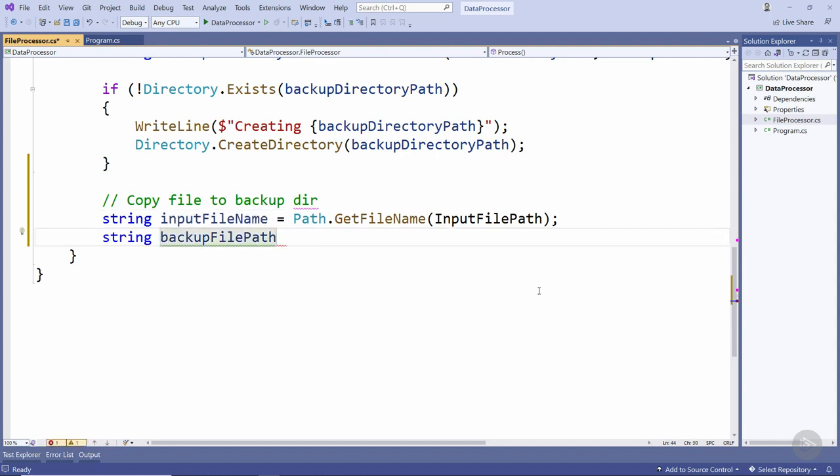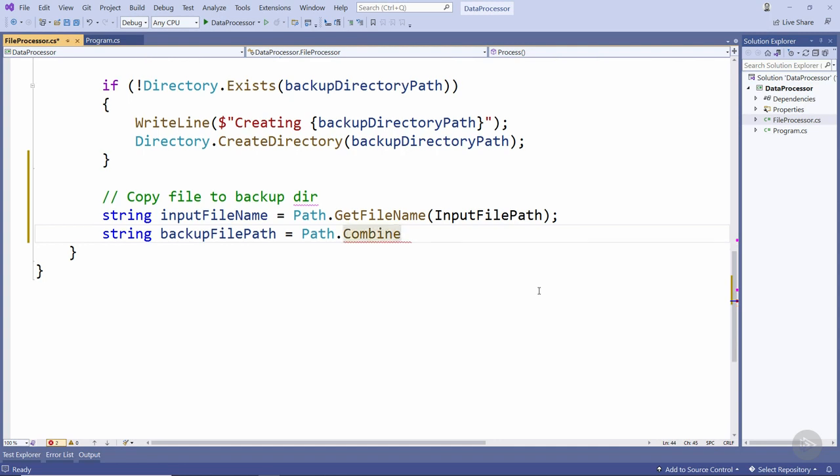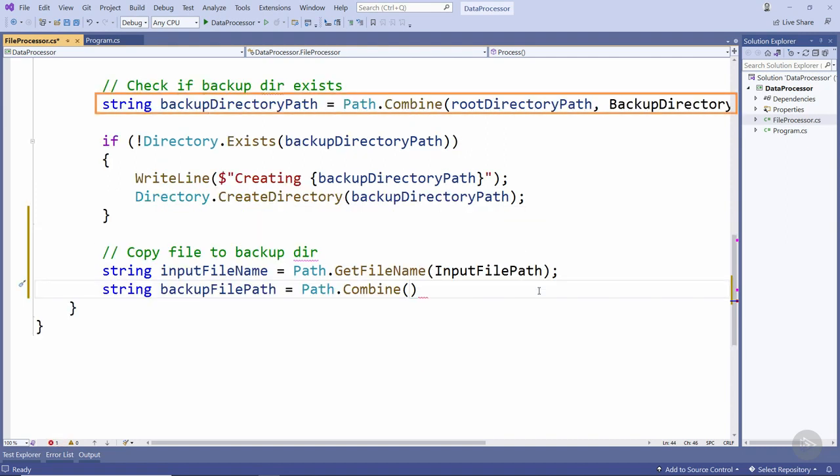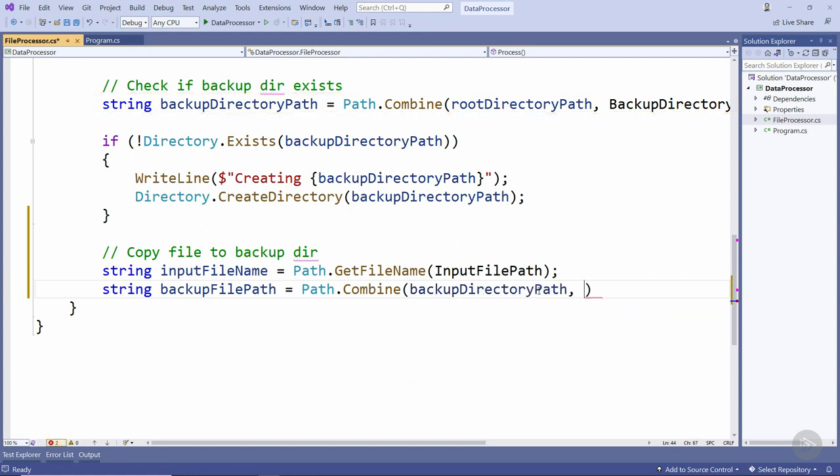The next thing we want to do is create the entire path to the backup folder and file name. Once again, here we can make use of the extremely useful Path.Combine method. The first part of the path is the backup directory path itself, which we've already created. And the second part of the path that we want to combine is to add on the actual file name. So now this backup file path will contain the entire path where we want to create the backup copy.